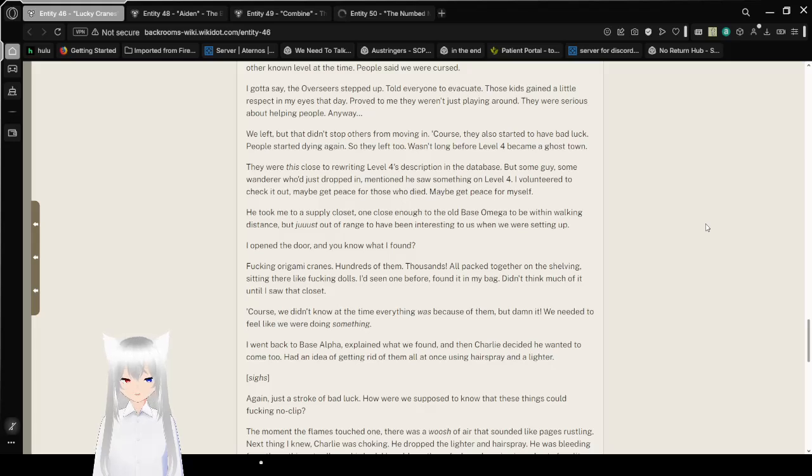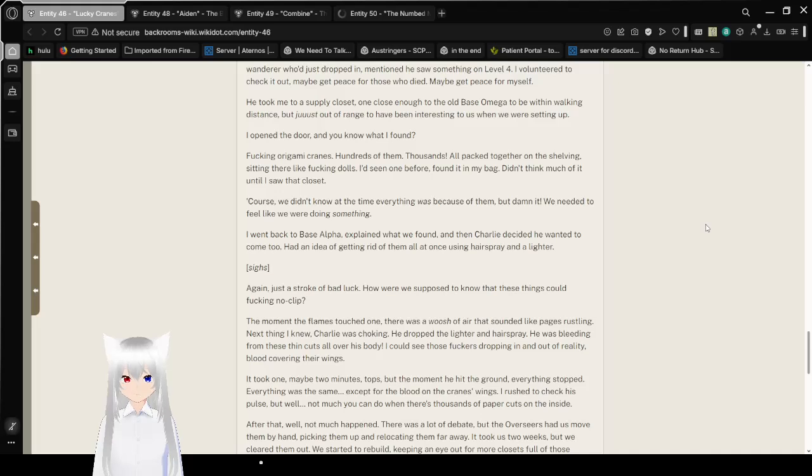I volunteered to check it out. Maybe get peace for those who died. Maybe get peace for myself. He took me to a supply closet, one close enough to the old Base Omega to be within walking distance, but just out of range to have been interesting to us when we were setting up.